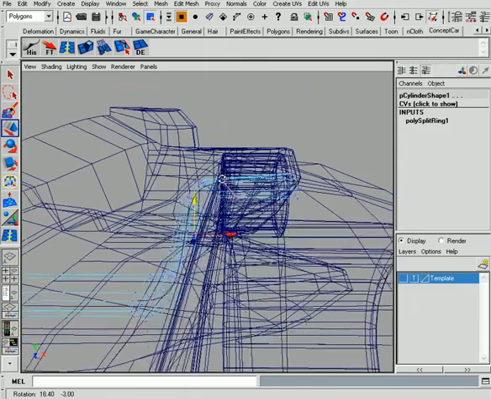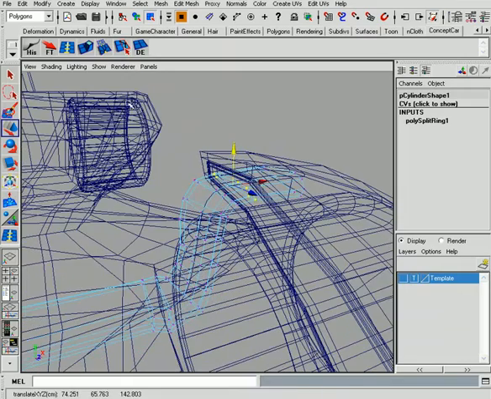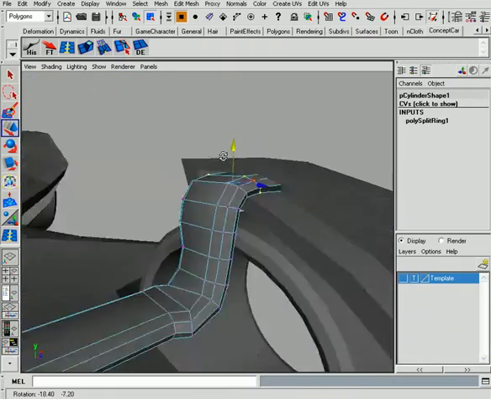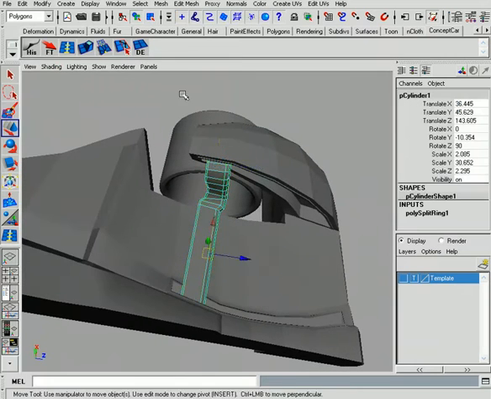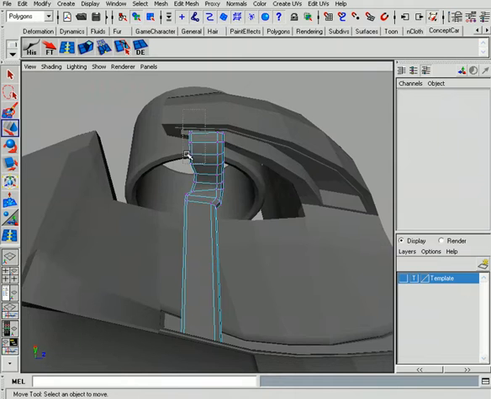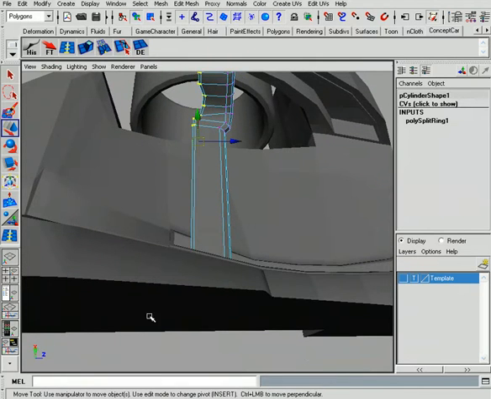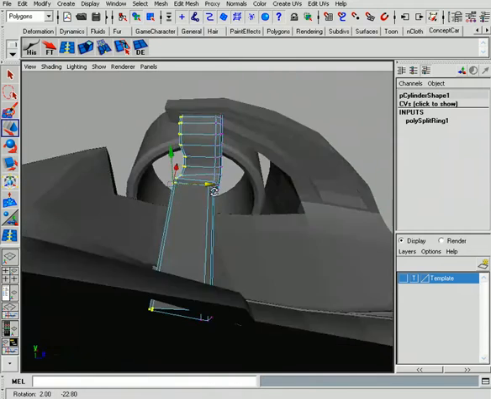I'll go ahead and just select those vertices and pull those up. Okay, and this might be a little bit too narrow. So what we can do is basically just take all of these points and move them back, make that fit where we want it to fit.